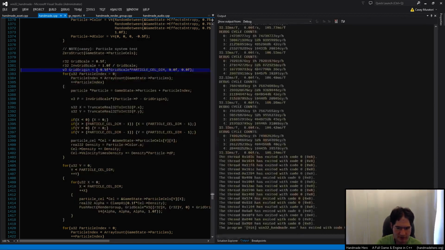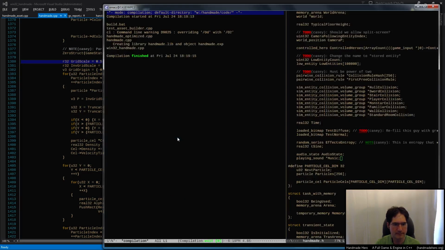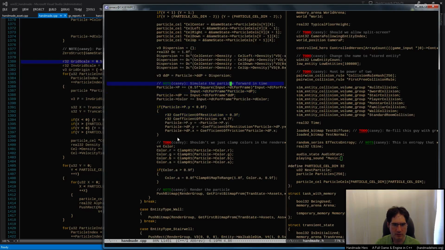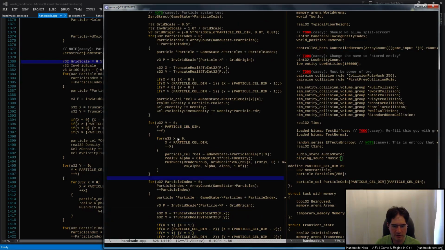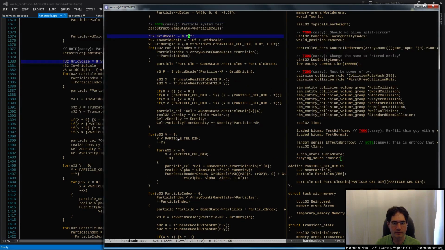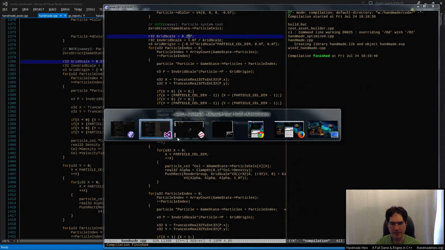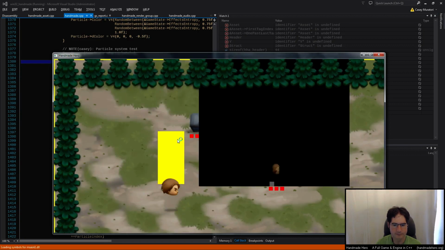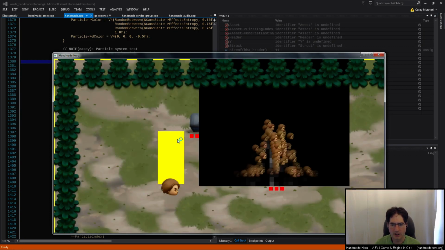So, oh wait, I got to change that grid scale down a bit. Where is my grid scale? Where's my grid scale? There it is. So I'll say something about that in a second here. Right. So there you go. That's with a denser grid.